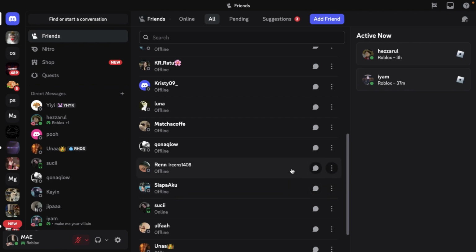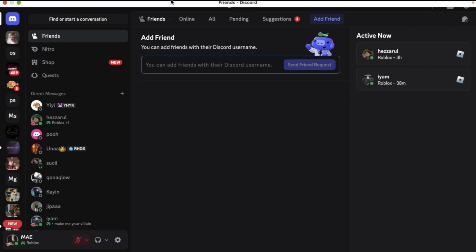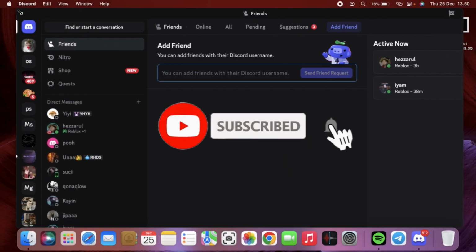It's very simple, right? And if you want to add another connection, you can just select on Add Friend and search for their username. It's very simple. So that is how to remove friends or someone on Discord friend list.